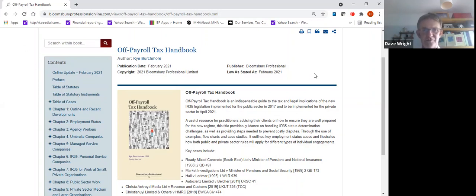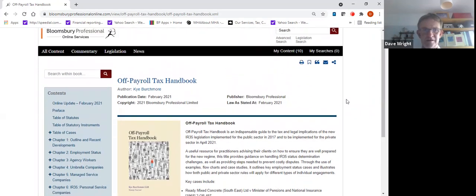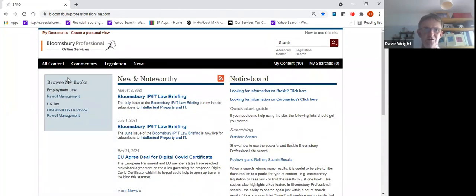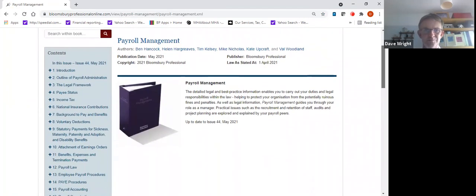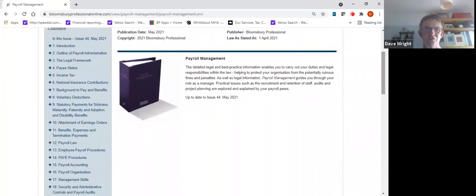And then the other piece of content you have is our payroll management content. If ever you want to get back to the home page, click on the Bloomsbury Professional Online Services logo, and there you are. So payroll management is our flagship payroll product. This is a guide to all the regulatory and legislative background to all aspects of running an efficient and cost-effective payroll operation. So we update this content throughout the year.